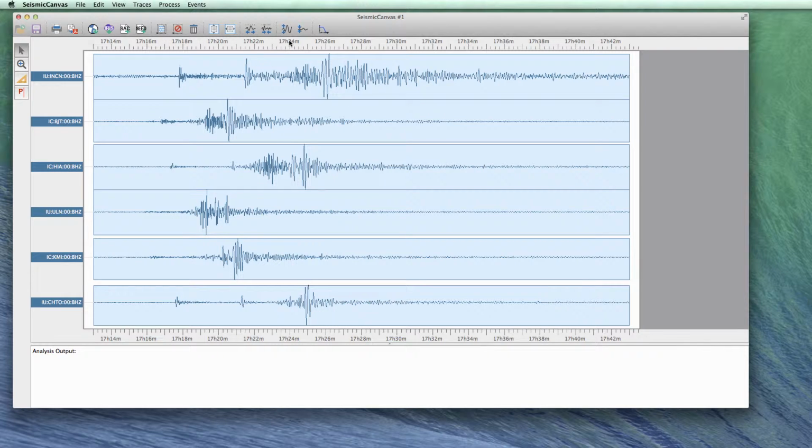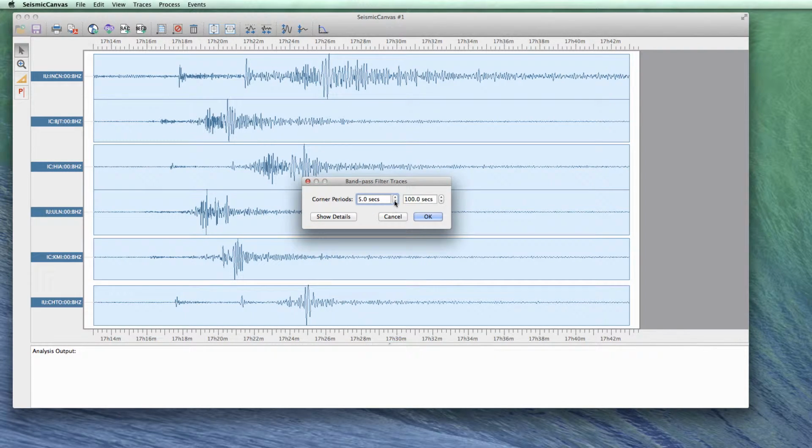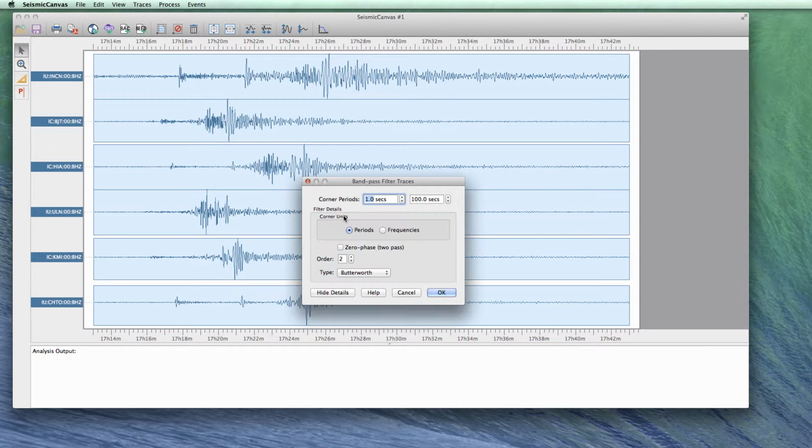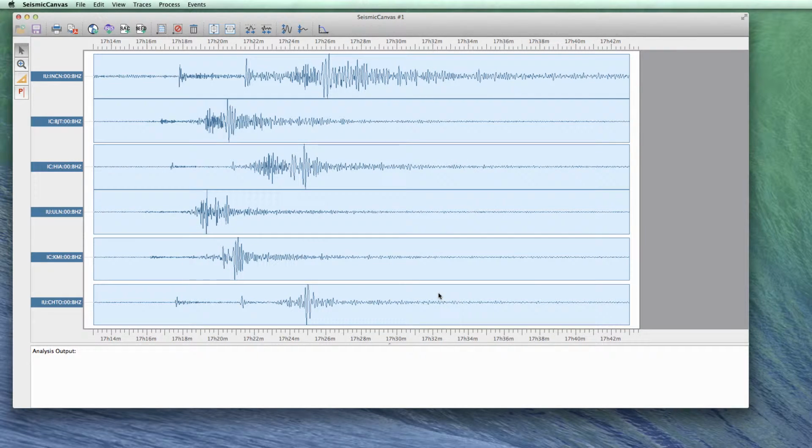We can select them, and first let's filter them. We'll apply a bandpass filter from 1 to 100 seconds. If we prefer frequencies, we can use those as well.